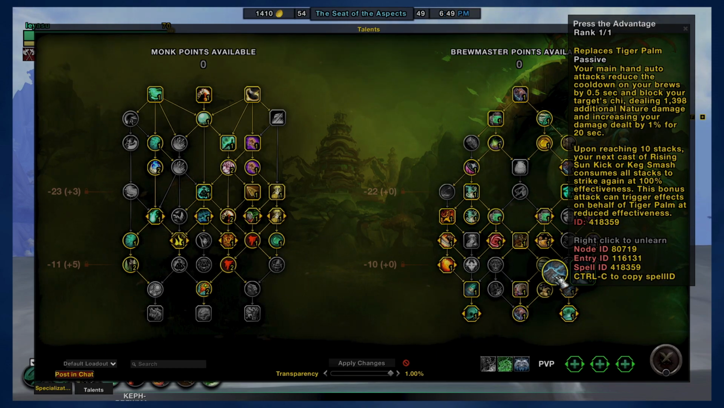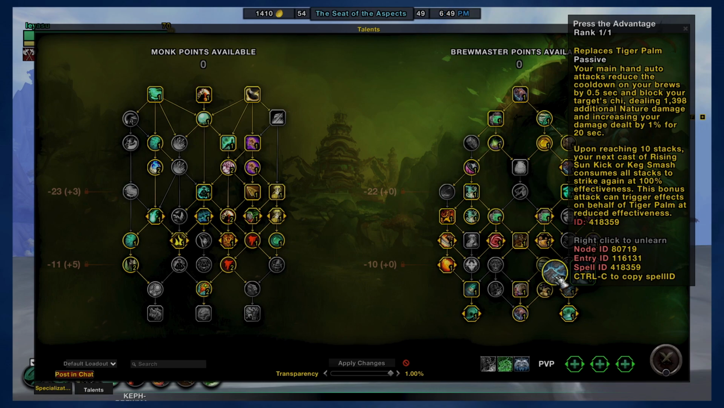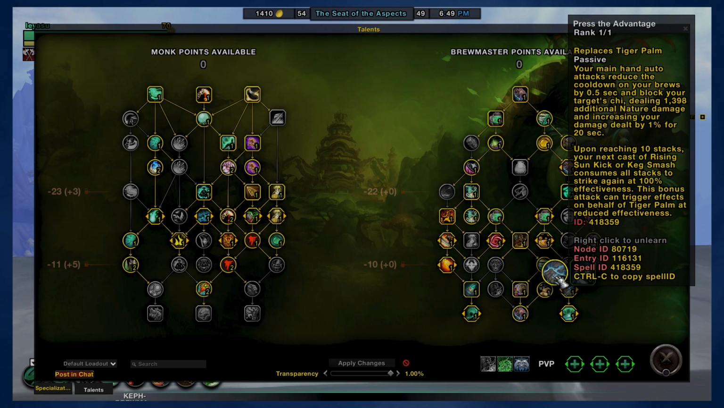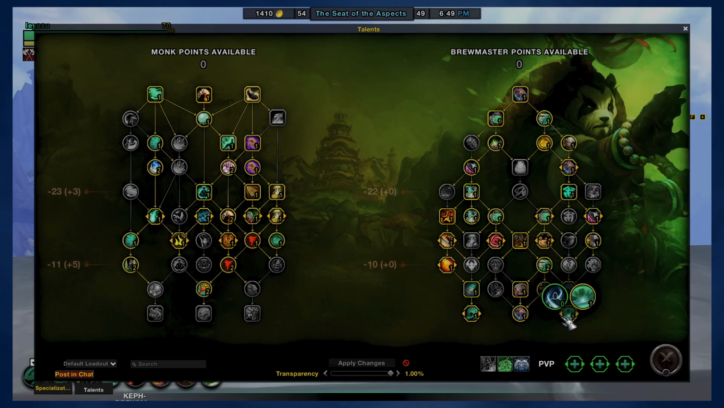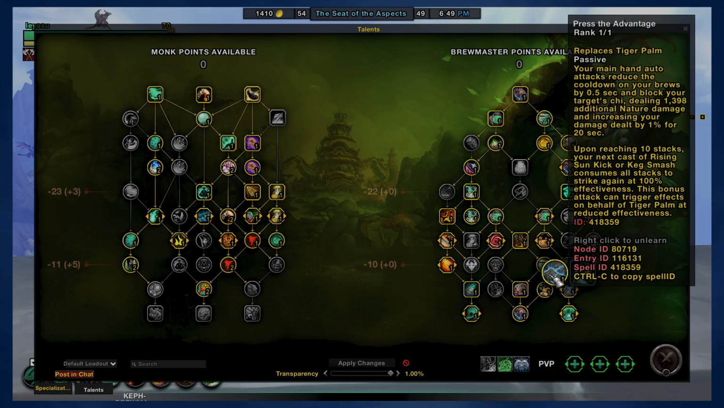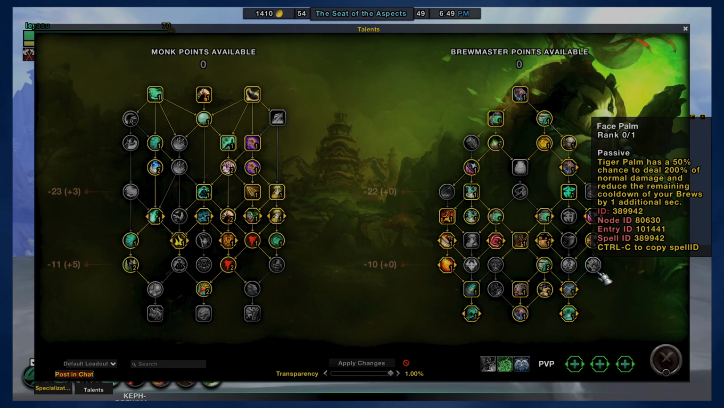You're going to always have enough energy to use Keg Smash, and you're never going to have to worry about using Tiger Palm. So it makes the macro very easy, because essentially what this does is it turns the Brewmaster Monk into a class that just uses a bunch of cooldowns, and that is always going to be the best class to macro. So it made my job very easy, but it's very essential that you pick this talent here over Weapons of Order.